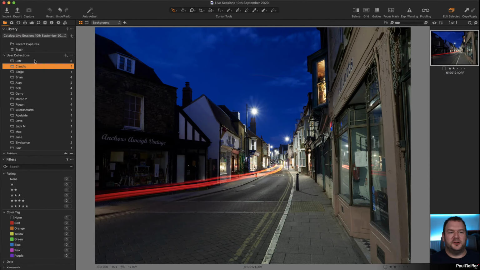Right, moving on to Claudio's. Okay, I promised you we would cover this one, so here we go. This is obviously a village. I'm not sure which village it is, but I'm guessing a village in England somewhere. It's Blue Hour. Effectively, we've got a car streaking down the road. We've got a little bit of a lean on the building.